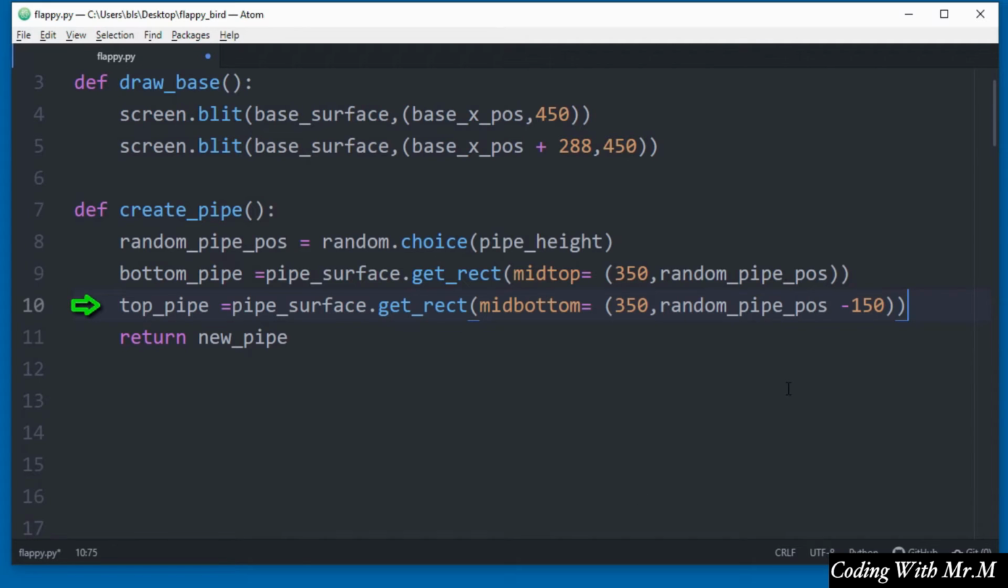I've created the second variable on line number 10 that is going to store the top pipe. The top pipe works similar to the bottom pipe. There's just a slight difference. I want the top pipe to be higher than the bottom pipe. So to do that, I have added this negative 150. This is to create some space between the pipes.